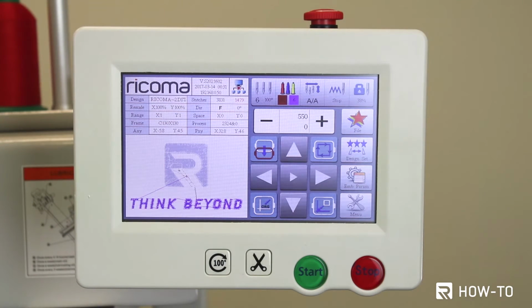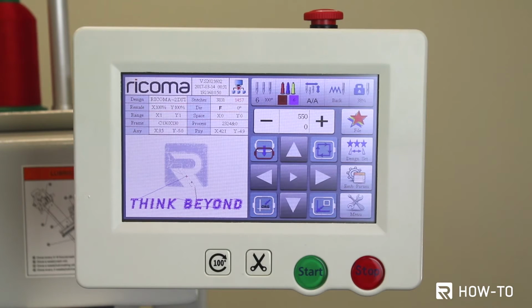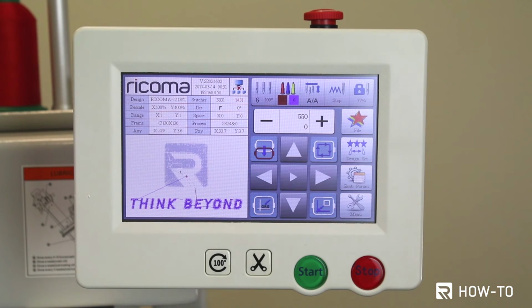Now you will learn how to rewind a current job. To rewind your design, press the Stop button, and let the machine back up until you've reached the desired area you want to restart from. Once it has reached that point, press the Stop button again to stop the machine from backing up further.